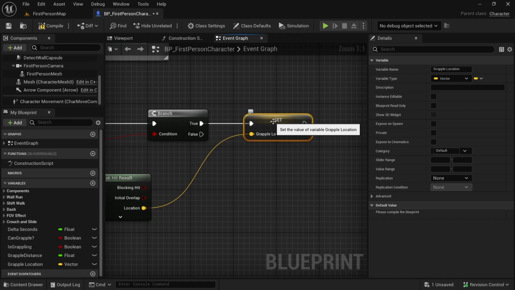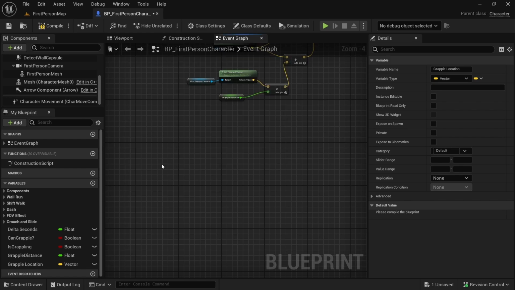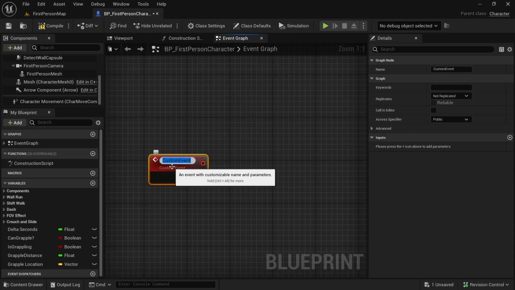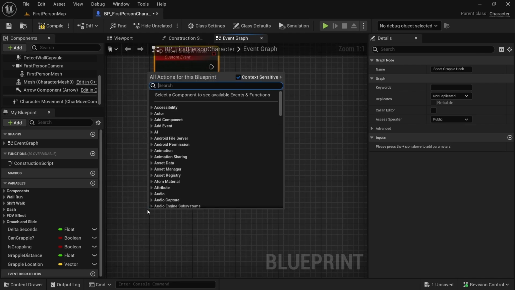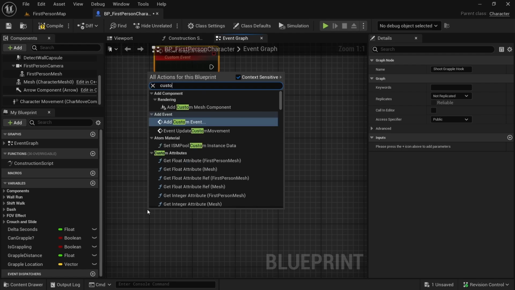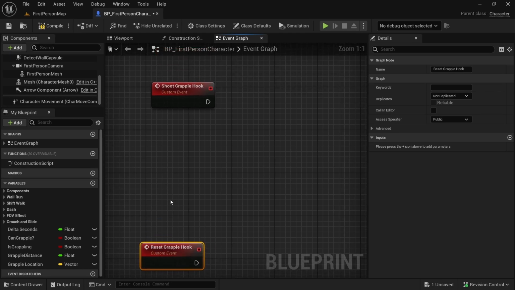Now we need a custom event. Let's make a custom event. Let's call it shoot grapple hook. We will use this event to actually shoot the grapple hook, and then we also need one more event. Let's make one more custom event. Let's call it reset grapple hook. This will be useful in resetting the variables that we change when we start our grapple hook.